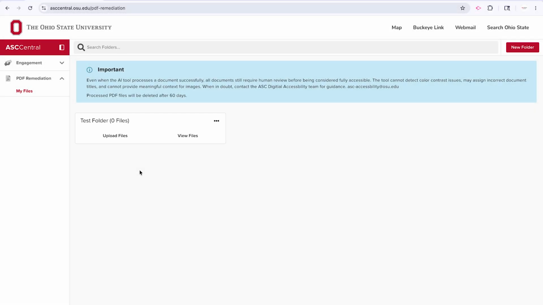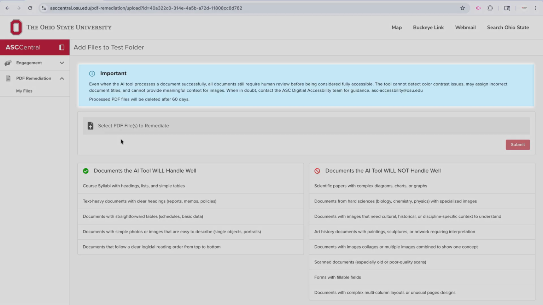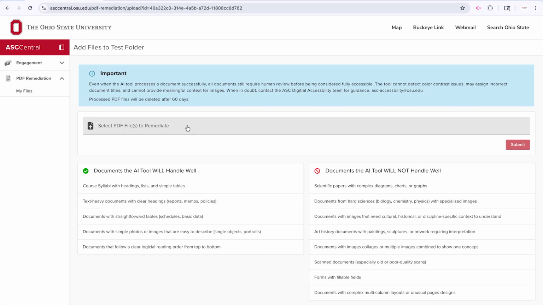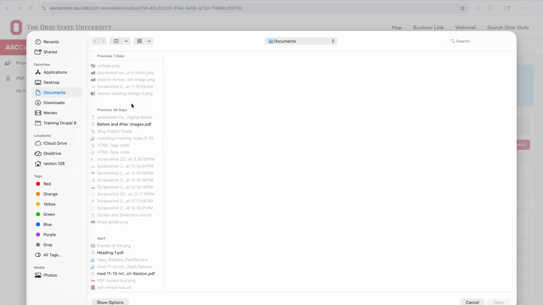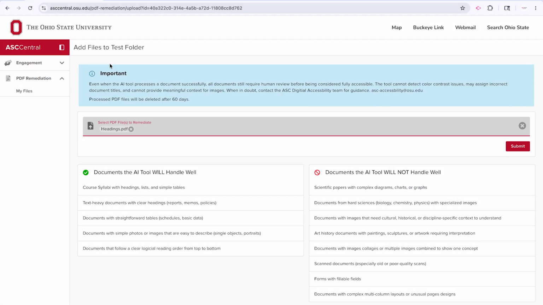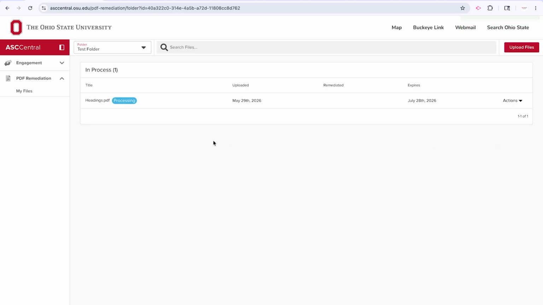We can either upload a file or we can view the files we've already uploaded. Naturally, we'll click Upload Files and pick a PDF to fix. Please keep in mind that this is an AI tool and PDFs still require human review to be fully accessible. On the next page, we'll click Select PDF Files to remediate to select a document. After we choose a PDF from the prompt to upload, we'll click Submit to start the process.